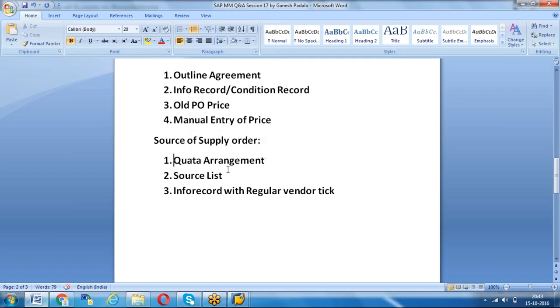If there is no quota arrangement, the system will search for the source list, and from the source list it will take that vendor. If you have a source list for 3 vendors and one vendor is flagged as a fixed vendor, then the system will take that fixed vendor as the top priority. If there is no source list and no quota arrangement, then the system will give the third priority to the info record. If there is only one info record for that material and vendor combination, then the system will take that vendor as the source of supply.